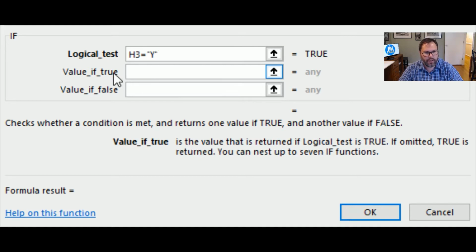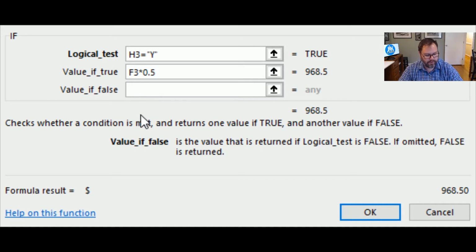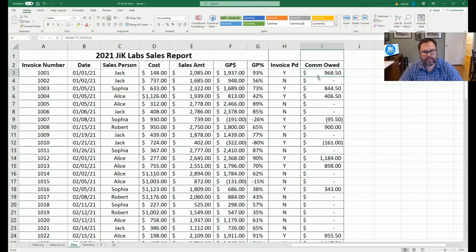If it's true, we're going to take commission dollars, which is in F3, times 0.5, which is 50%. If it is false, we're going to say 0. And we can see right here that it's already walked through it for us. H3 equals Y is true, so it's going to report this value, which is a mathematical equation of GP dollars times 0.5, and false is 0. And right here we can see this equals 0. We hit OK, and it's populated our cell for us for all that data that we've just entered.